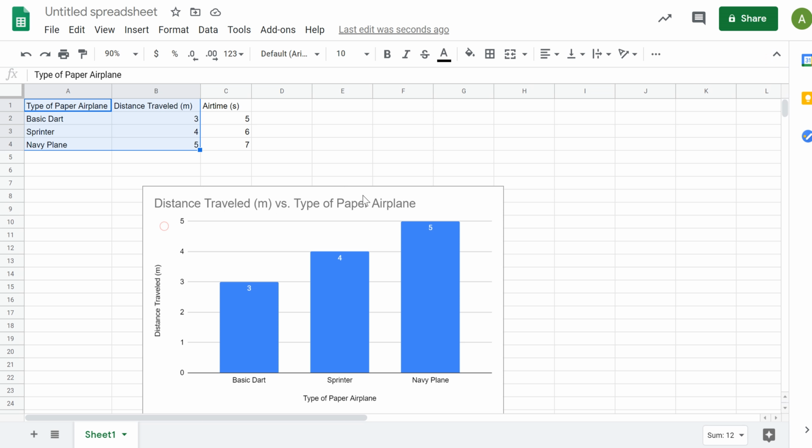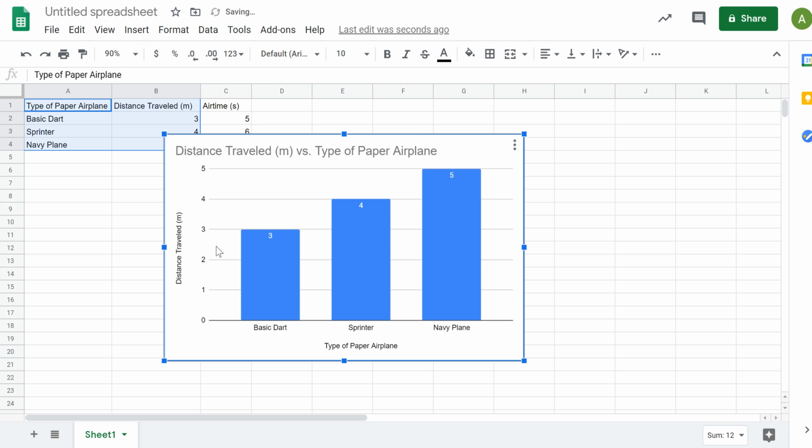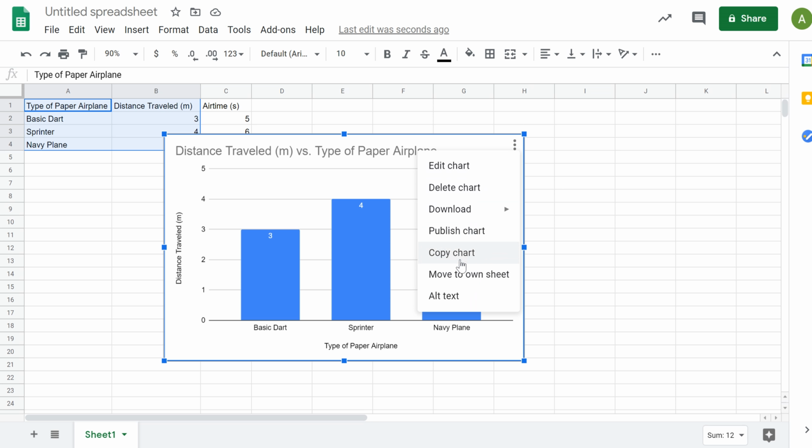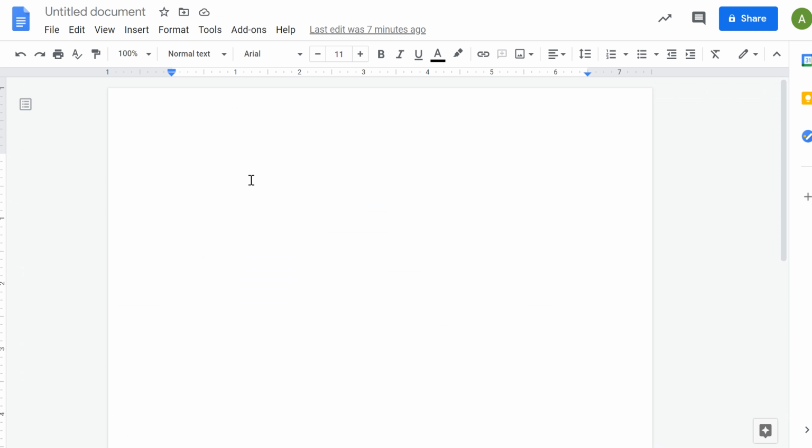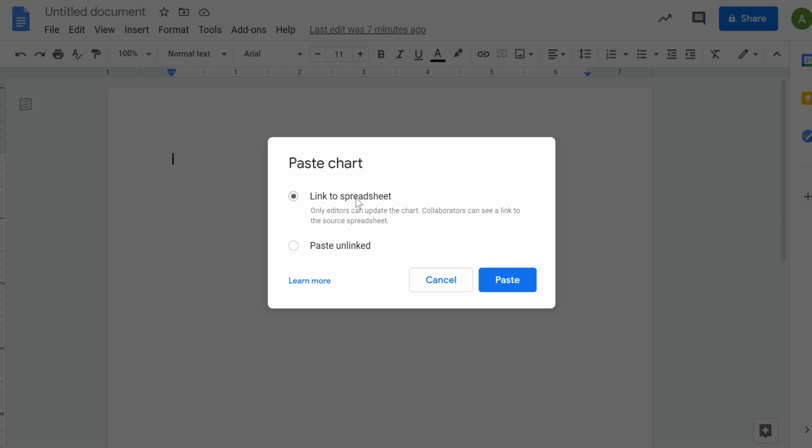So the final thing we want to be able to do is transfer this graph into a Google document. If you click these three dots, you can click copy chart like this. And if you remember the shortcut Control V, or on Mac laptops Command V, we can go into a blank Google Doc and hit Control V. You're going to be given a prompt that gives you the option to paste a link to the spreadsheet. That's not what we want because we just want the graph. So I'm going to click Paste Unlinked, and now we have our graph in a Google document like this.